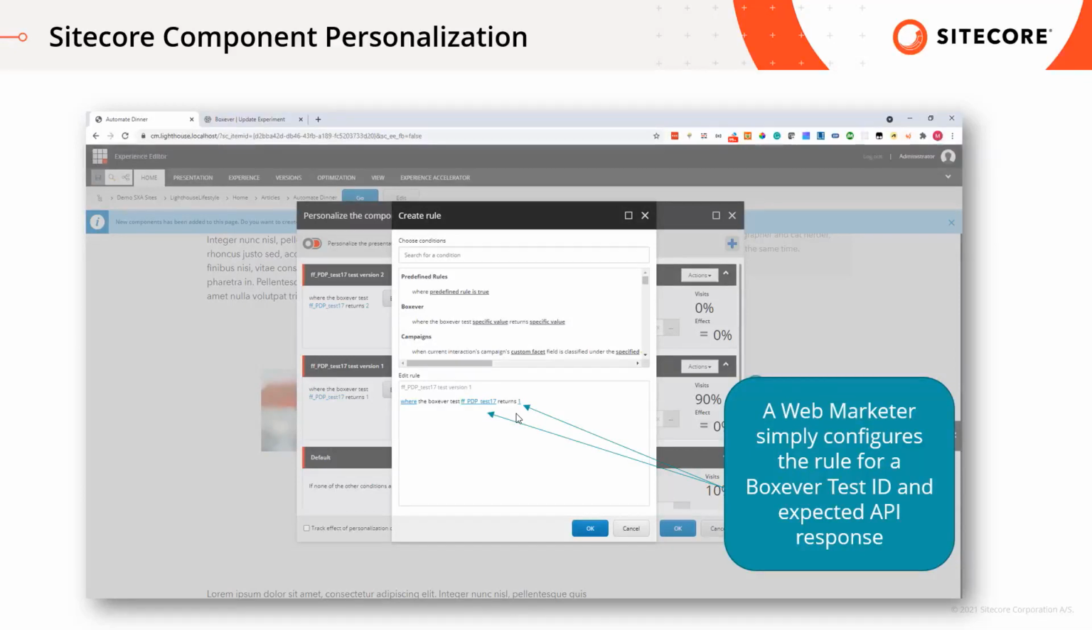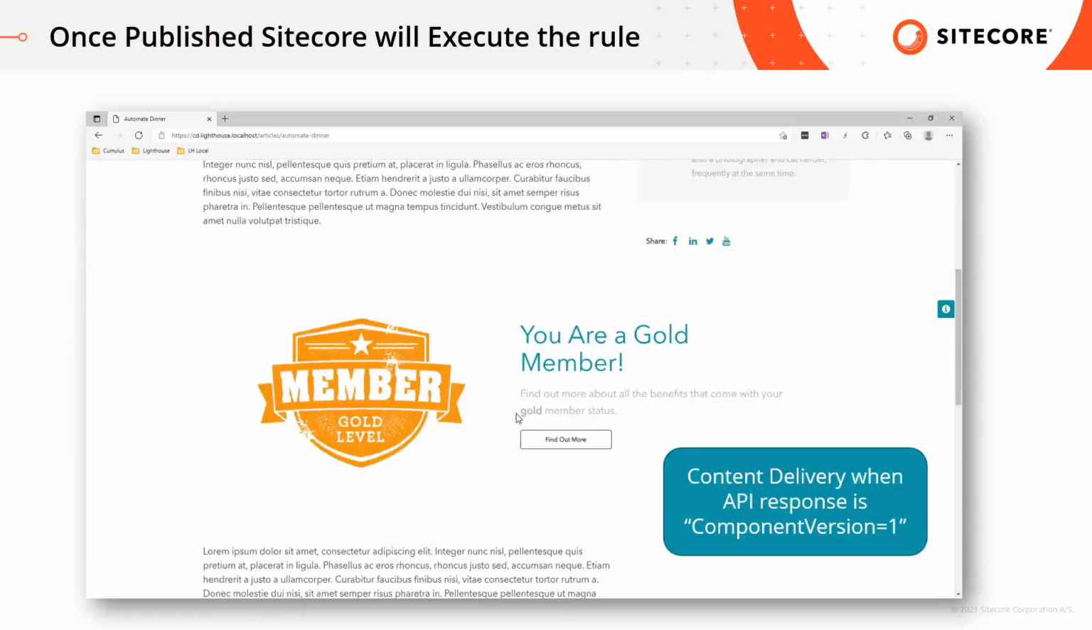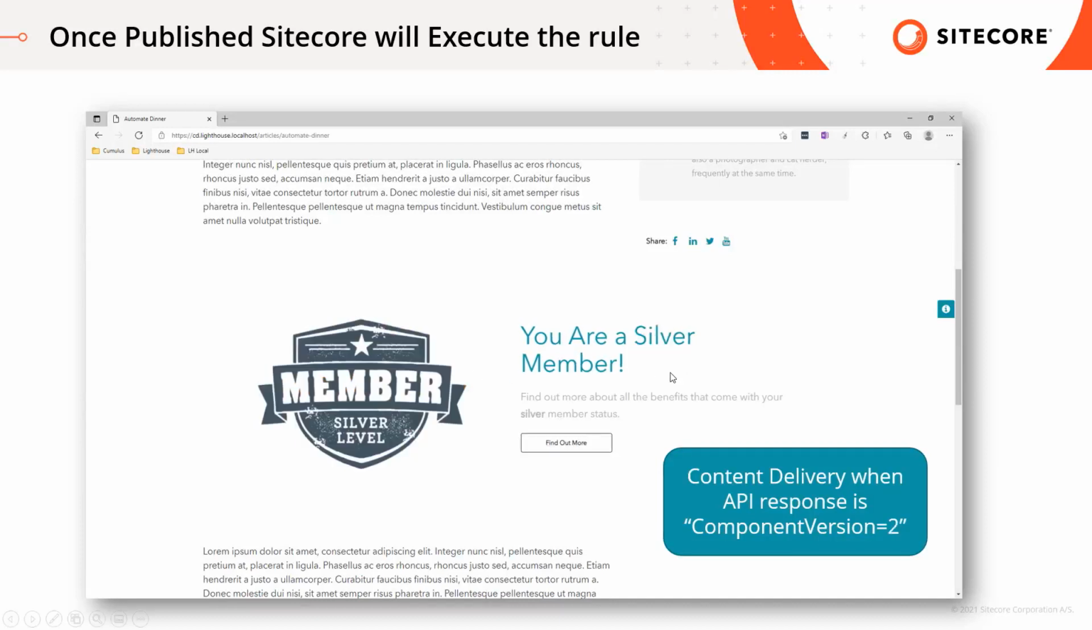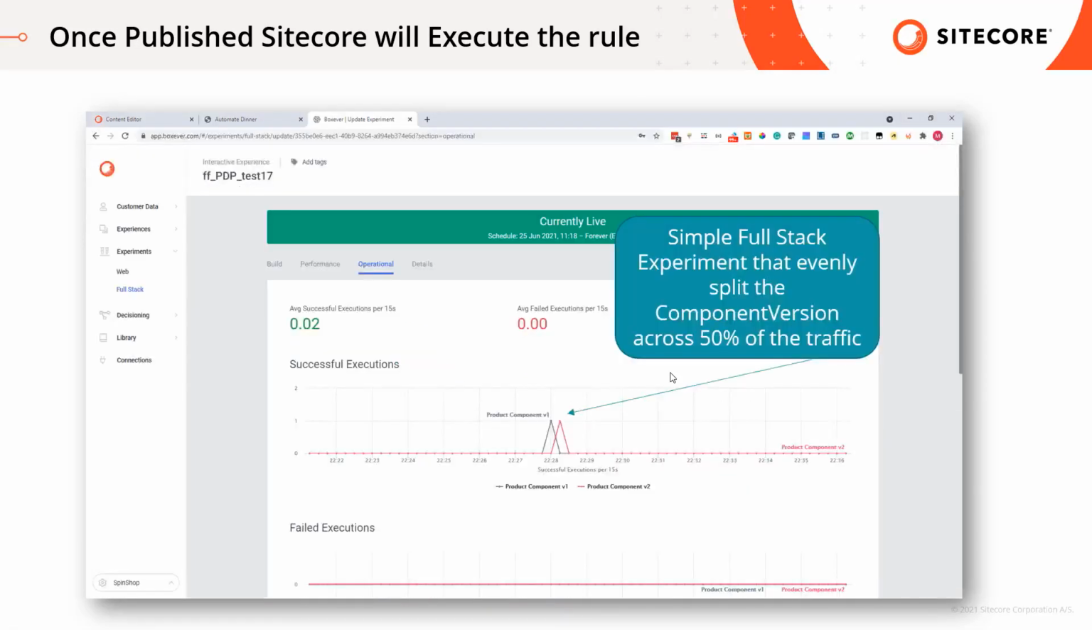So pretty straightforward, they're just adding that in. It's the exact same thing that a web marketer would always do. And then that personalization, which is the content that will be displayed. In that case, it was the component version 1. That was the content for component version 2. And we can see that execution in real time on the Boxever side of things.